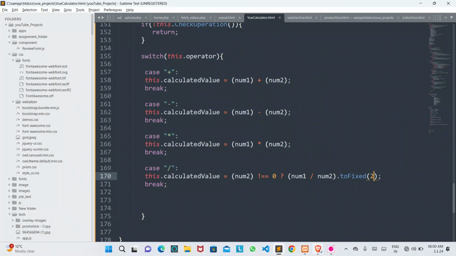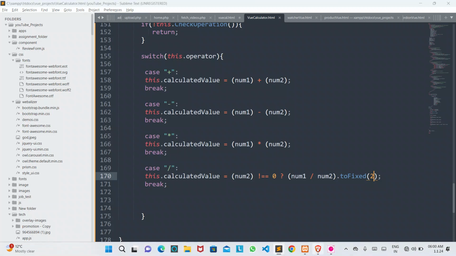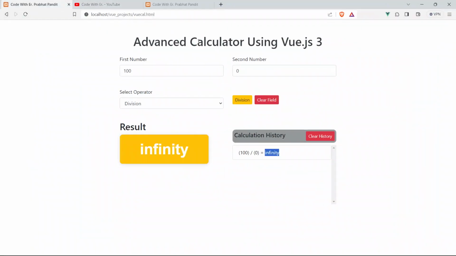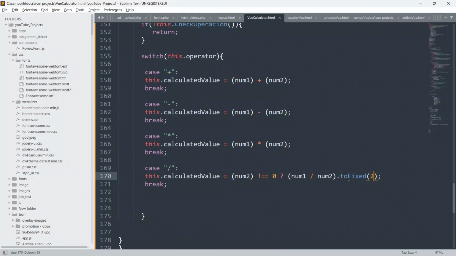Let me go to the example and show you what I did here, toFixed(2). Go to the example and perform the calculation. Change this value to this much, and now hit the button division. As you can see, I am dividing the first number with the second number 1333. We got the result in decimal, so I'll show only up to the 2 points. That's why I will use toFixed(2).